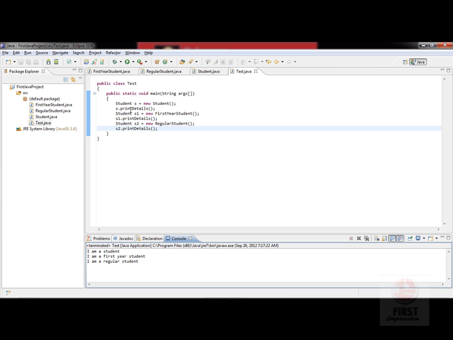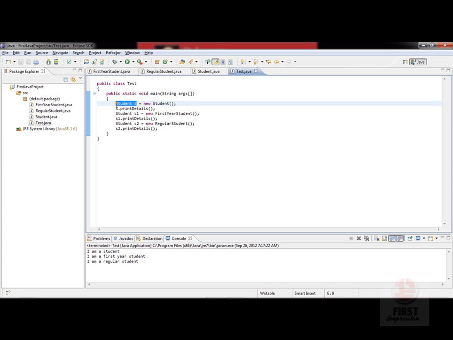This basically indicates that the type of object is the same, but it can contain all the types of the derived classes, like Student s1 equals new FirstYearStudent. FirstYearStudent is a derived class, Student is the base class, so s1 can contain the object of either a Student class, a FirstYearStudent class, or a RegularStudent class. That means one thing in many forms. This indicates polymorphism.